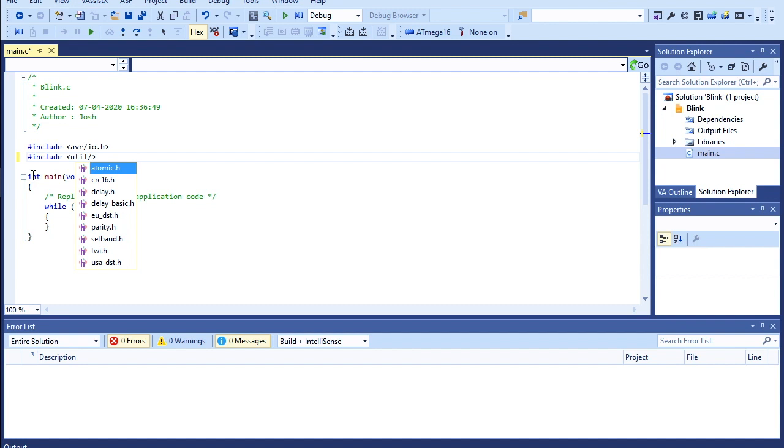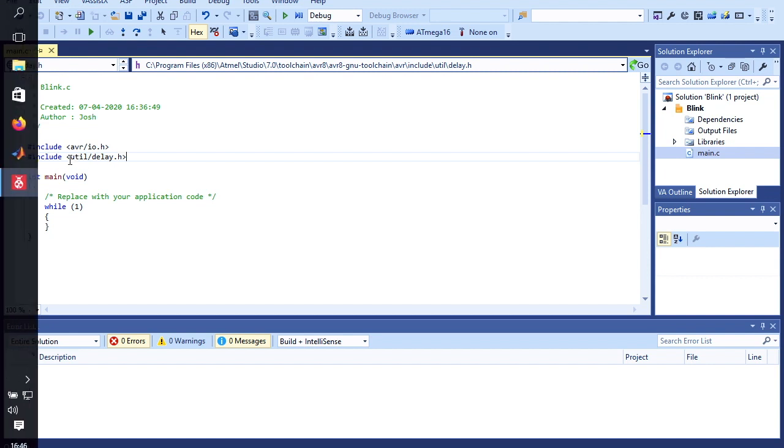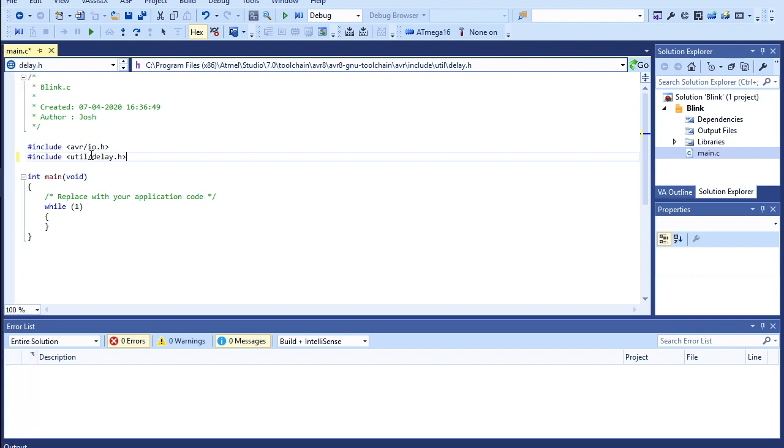One good thing about this AVR Studio is that it predicts what is expected to be typed. Like if you are typing utility slash, then it brings out all the header files under that, so it is easy for us to write the code and reduces time.